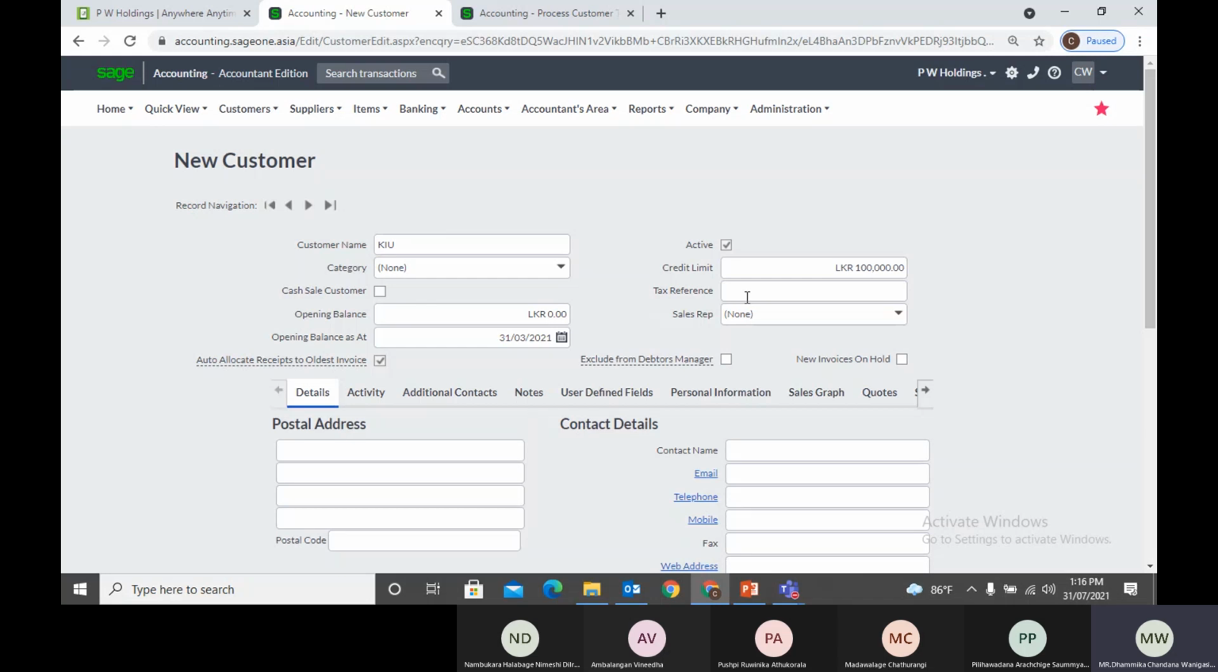Next, tax reference. Now, if you are a tax registered company and your customer is also a tax registered customer, you can enter customer's tax registration number. And if you enter tax registration number here, and if you want to print that tax registered number in your layouts, you can use this tax reference number.